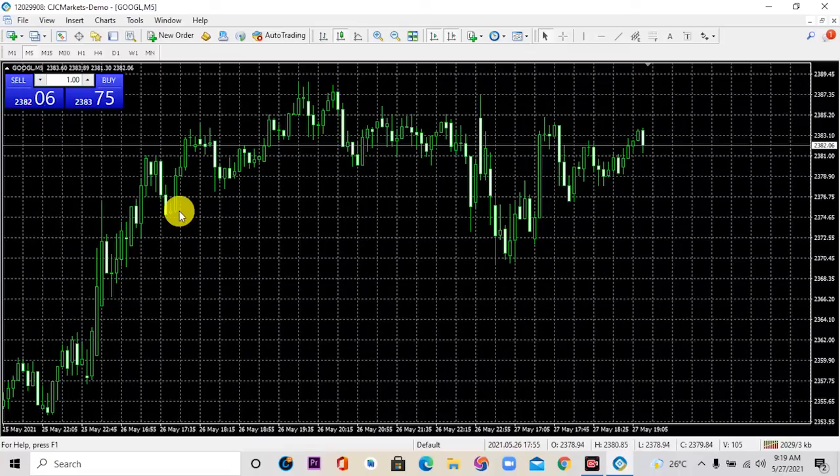Now this is a different way to open a trade, like a sell or buy. Let's take a look, guys. Sell or buy. Now if I want to sell this, let's take a look. I want to sell this. I click sell.